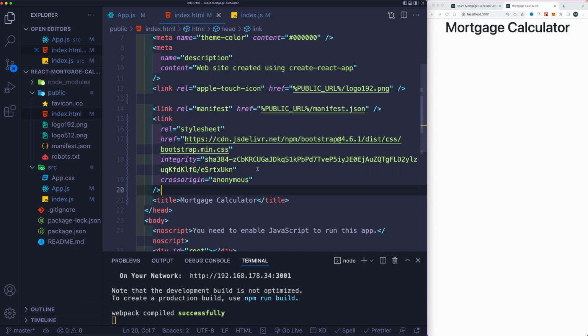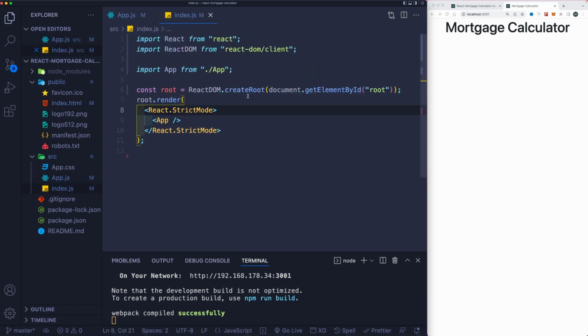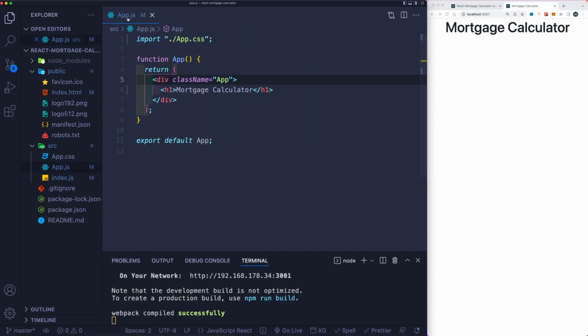Now that we installed Bootstrap, we can close our index.html. We can also close our index.js. We only need the app for now. And I also want to install React icons in order to use them.